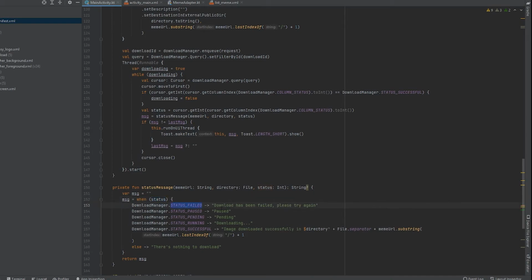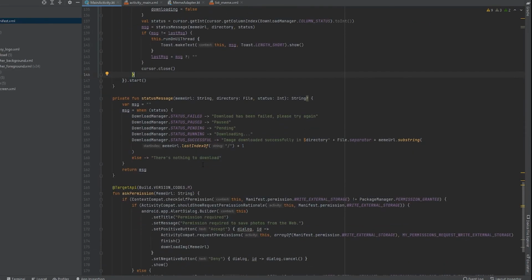If the status is failed, we are just adding the message equal to download has been failed, please try again. If it is paused, we are adding the message as paused, pending download, and if it is downloaded successfully, we are just passing this and telling the location where the image is downloaded, else we are just telling there is nothing to download, and then we are returning the message, so that the message will have the value of any of these and it will continuously keep on checking it. If these both are different, it will show it out for the user. So that is all about downloading the image.